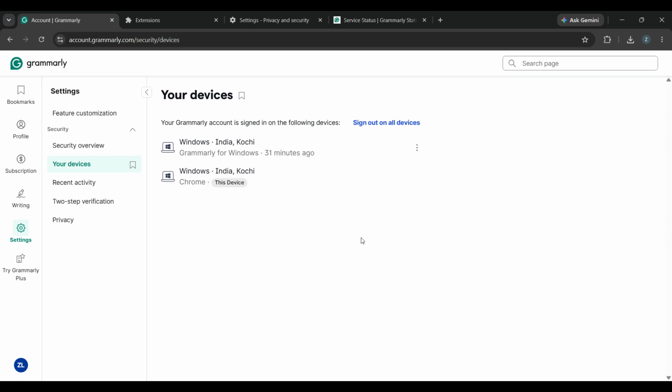But if you notice a phone, tablet, laptop, or browser that you don't recognize, don't ignore it. Click the three dots next to that entry and select Sign Out. This will immediately terminate that connection and remove access from that device session. It's one of the fastest ways to protect your account if something seems off.